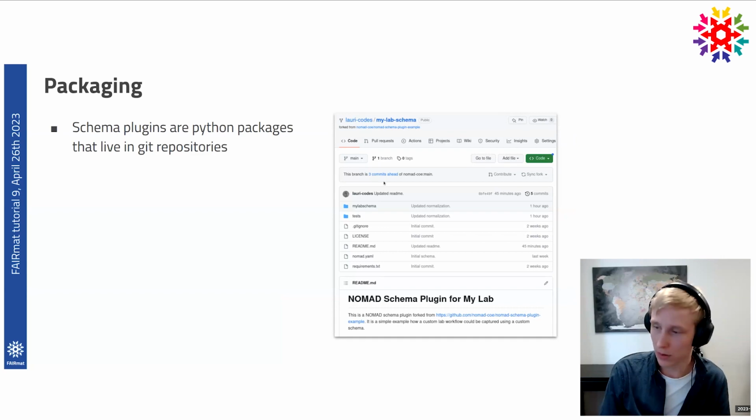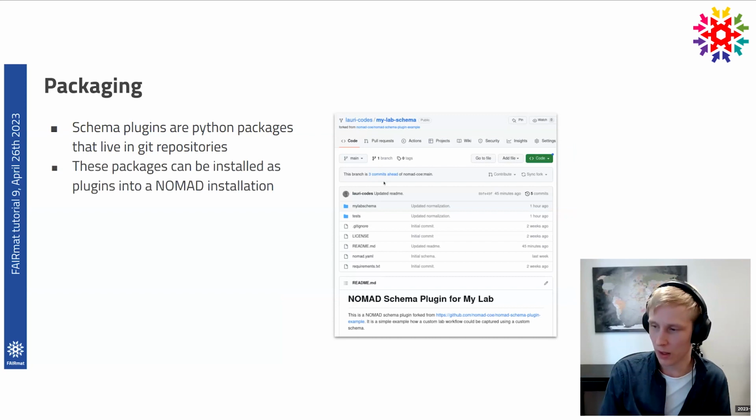Typically, they live in Git repositories. And you can install them in the way that Marcus explained, as plugins. So in your Nomad installation, you have this nomad.yaml file, and then you can just define these Python packages in there to mount them into your installation.